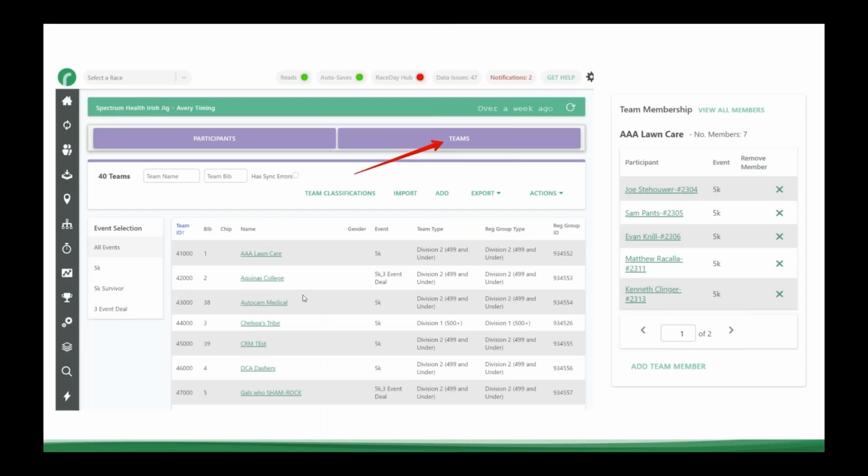Now, the way you find teams within RaceDay scoring is you go into participants right here, and you click on teams. Once you see these teams and click into one, you can actually see the team members. This is across the board. If you have a social team or anything like that, you can see that these team members are in that specific team if we click on AAA Lawn Care.